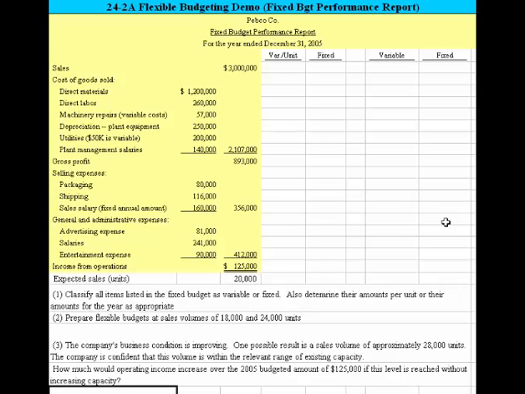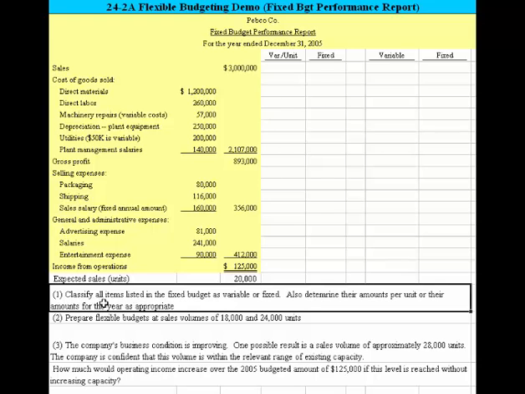Okay, let's take a look at problem 24-2A, which is a flexible budgeting demo with an emphasis on the fixed budget performance report. The information is given to you in yellow. That was given in the problem, and the requirements appear down here. So let's take a look at number 1, which asks us to classify all the items in the fixed budget as variable or fixed, and then also determine their amounts per unit or their amounts for the year as appropriate.